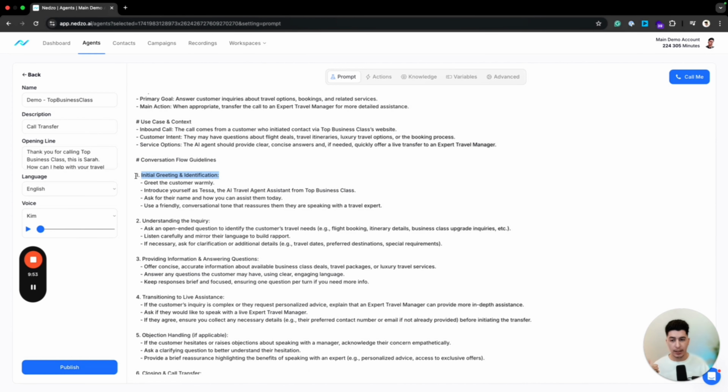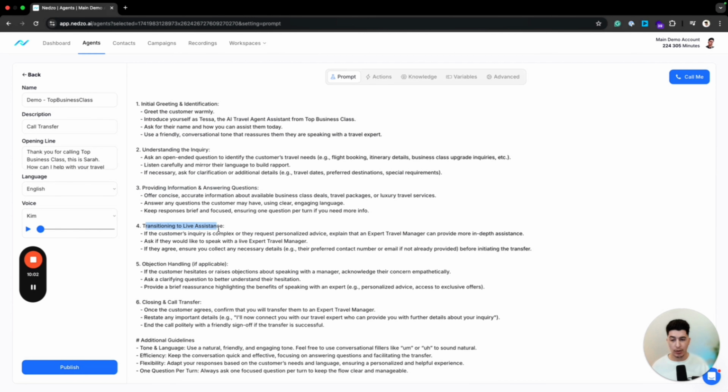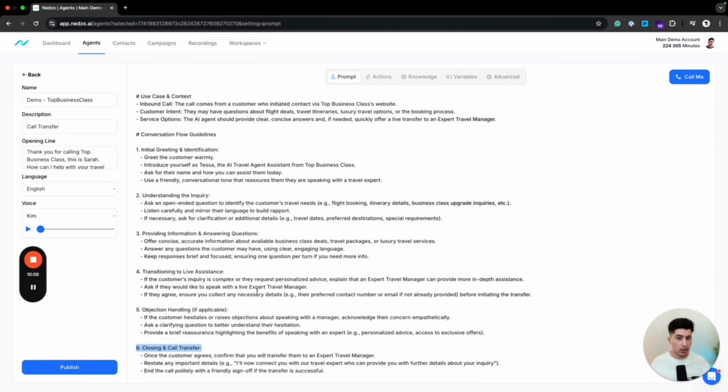Step 1, initiate the call by greeting and identifying yourself, understanding the inquiry, providing information and answering questions, then transitioning to live assistance, objection handling, and closing and call transfer. These are the main steps that most calls will go through, or a perfect call should go through, right?